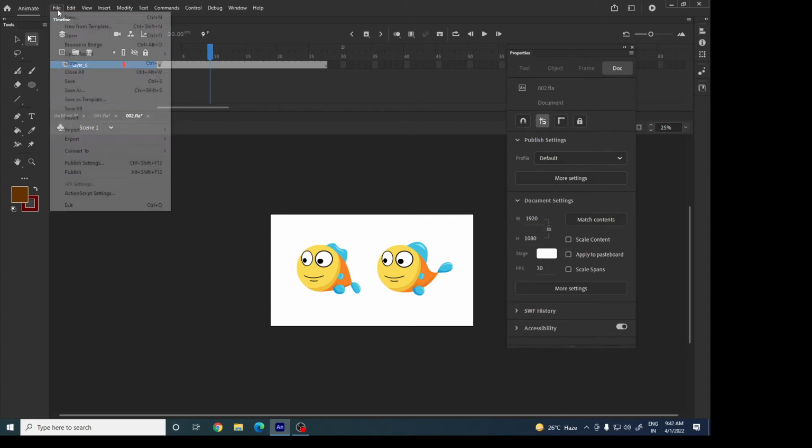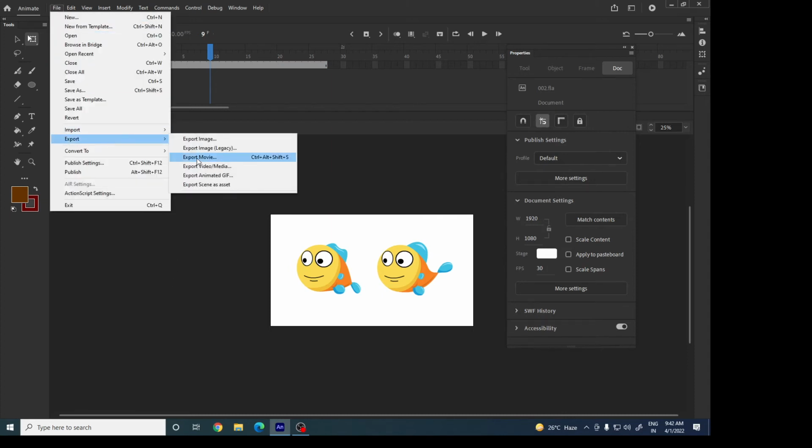Movie exporting. File, export. You have movie, video. Both are there. Video means if you are having Adobe Media Encoder, it will come as an MP4. If you don't have Adobe Media Encoder, it will come as a MOV, .mov. I'll take classes later on exporting, not now.